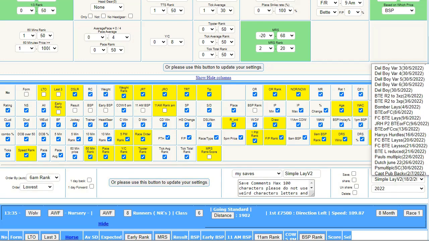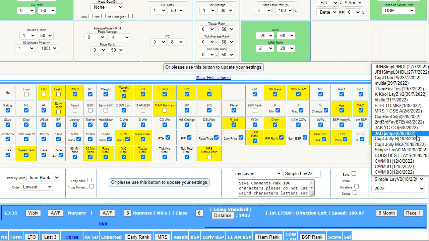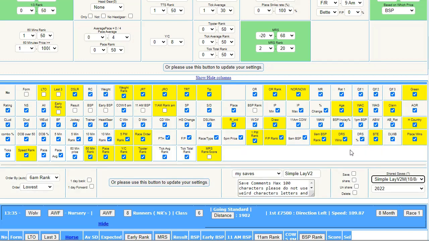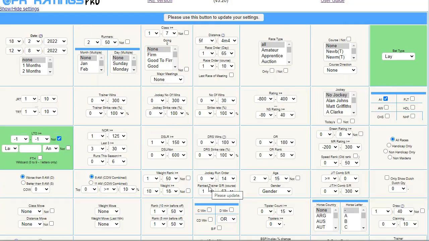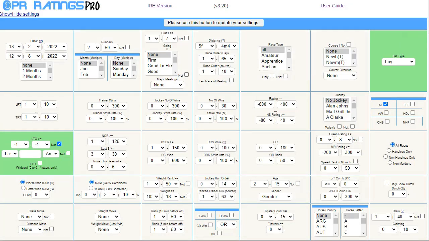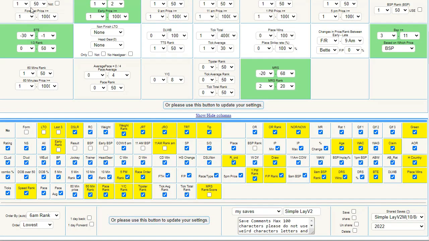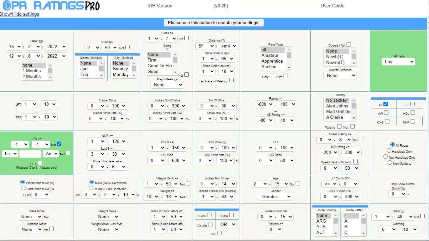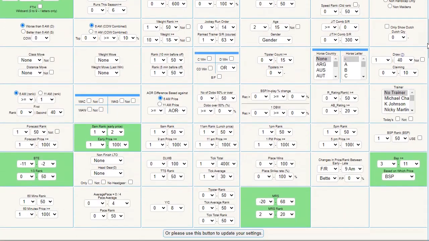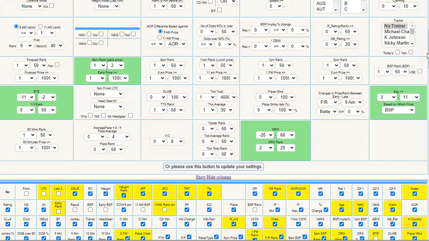But if we go down to the one that I added, which is SimpleLay's V2M, and update it, you can see that pretty much I've just changed from -11 to -2, whereas we were at -30 to -1. So yeah, I've changed it from -11 to -2. So a little bit of a change.